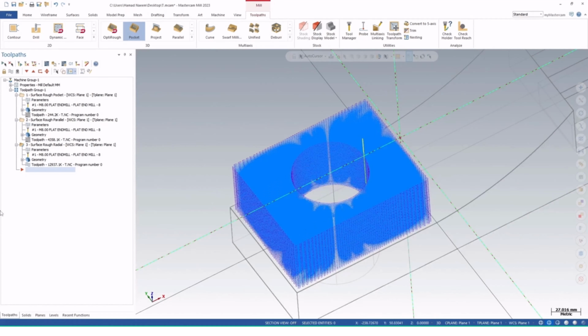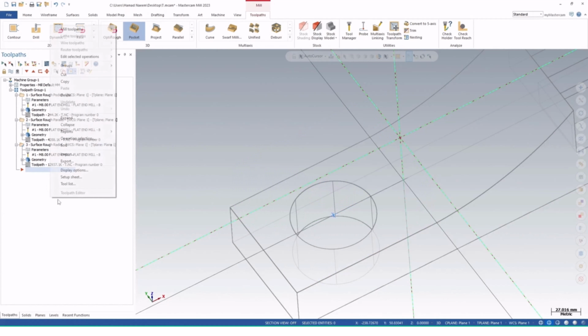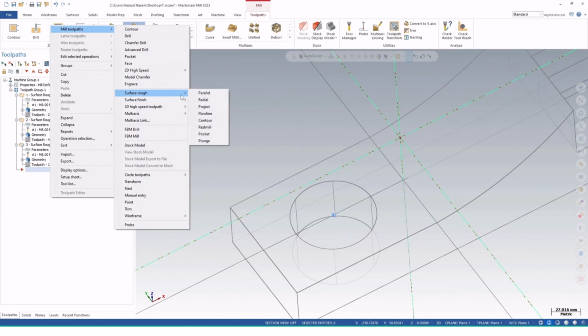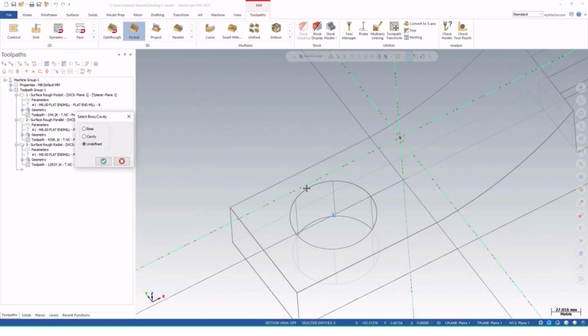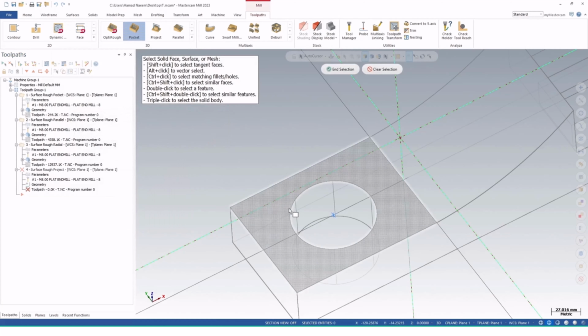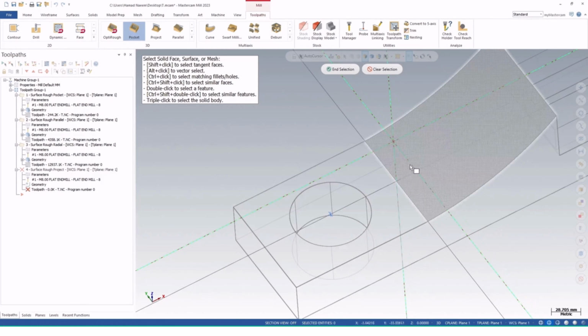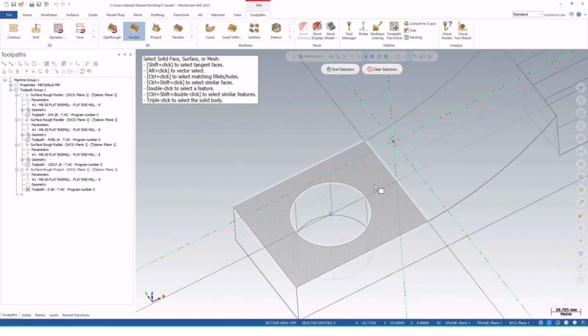So now let's move towards another operation. Go to milling tool path, go to surface and then project. So project means that it works simply like a projector. Okay, we have a surface here. So I just want to say that we have this surface.